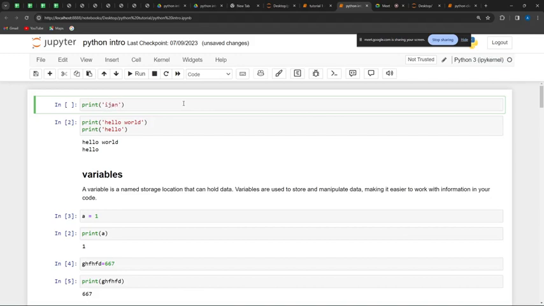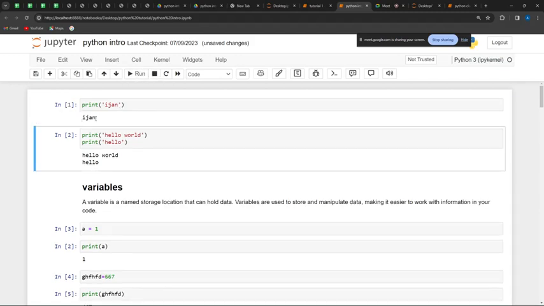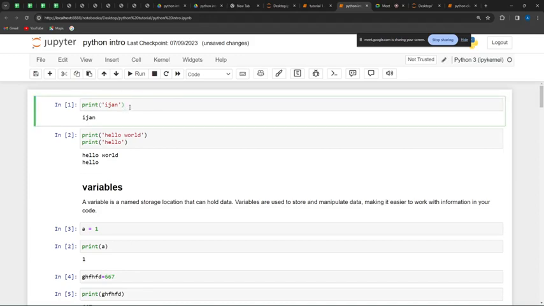Then I'll run. How do I run? Either I click on this, and it's going to bring out ijan, or better still, I can press shift enter, or control enter. Wait, no, it's shift enter, sorry. Control enter is working too. Shift enter or control enter, any of the two is going to run it.